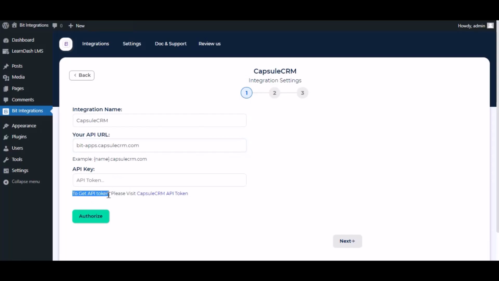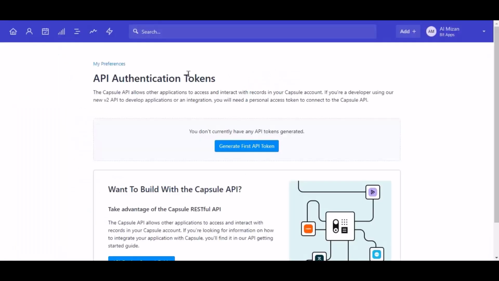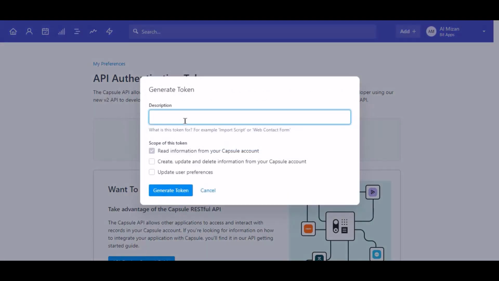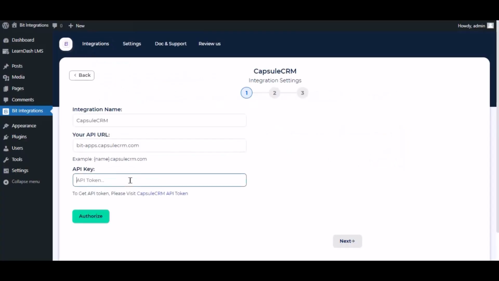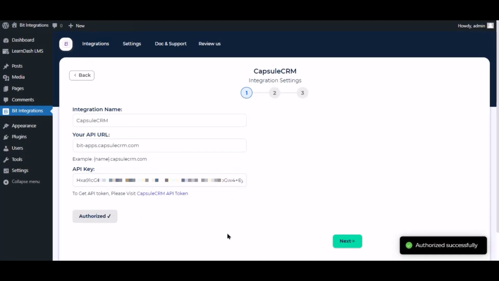To get the API key, click on Capsule CRM API token. Click on Generate First API key. Give a meaningful key name as you want. Enable all scopes of this token, click Generate Token. Now copy the API key and paste it here. Now click Authorize. Authorization is successful. Click Next.